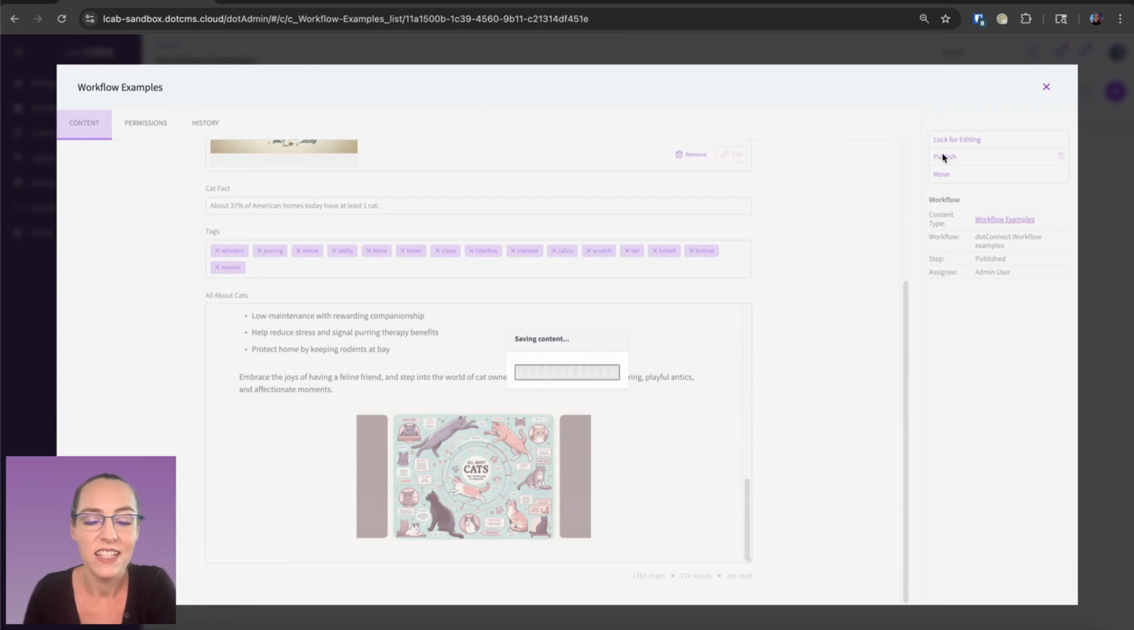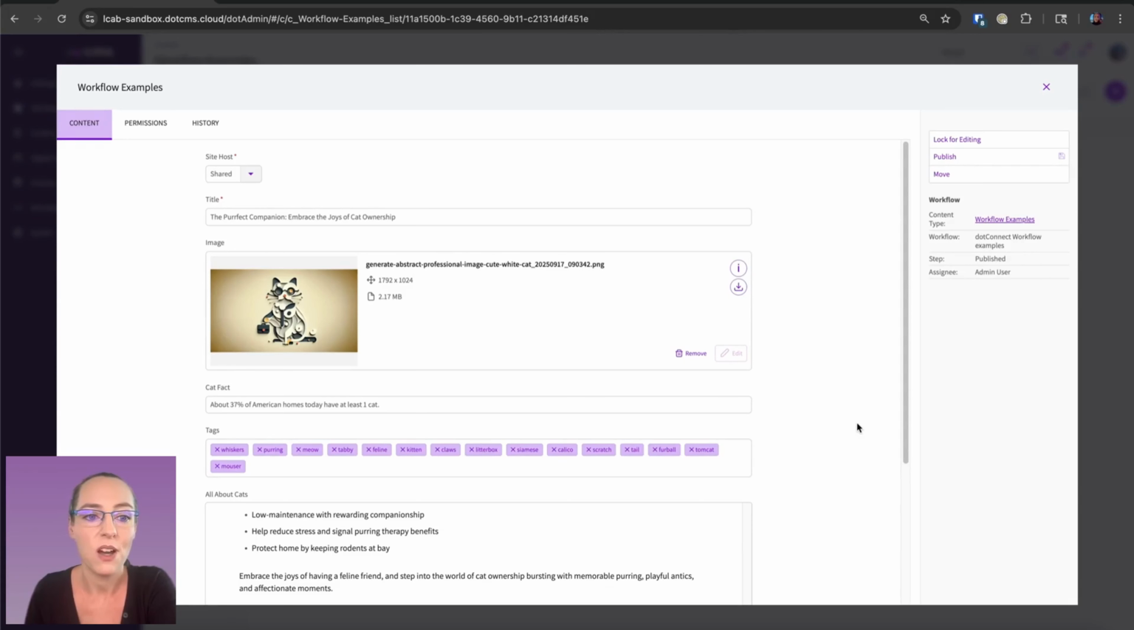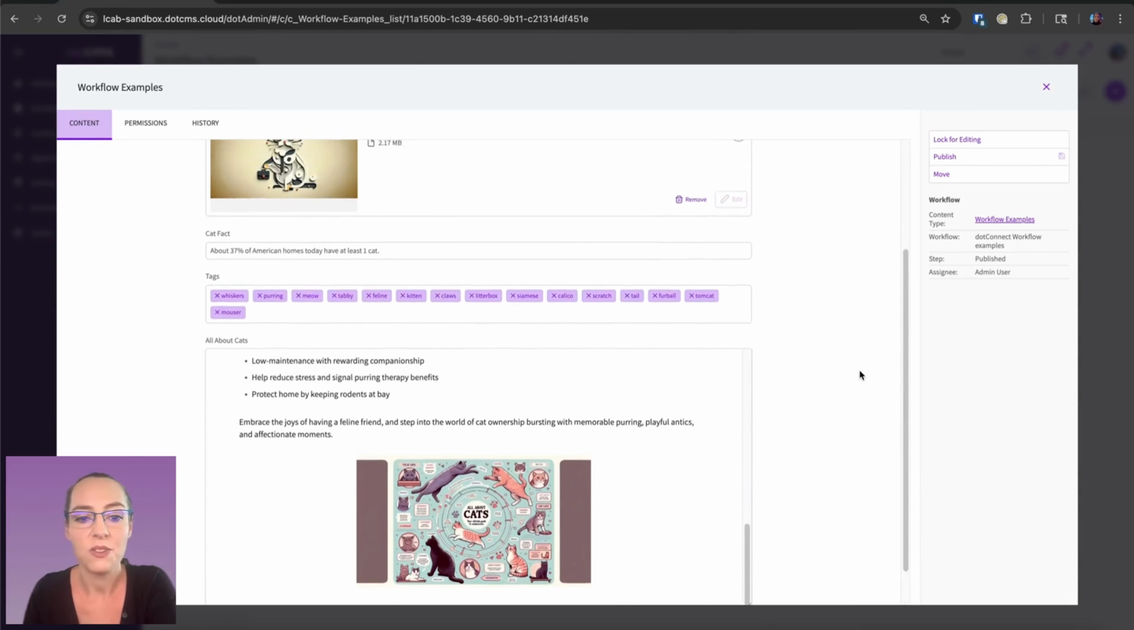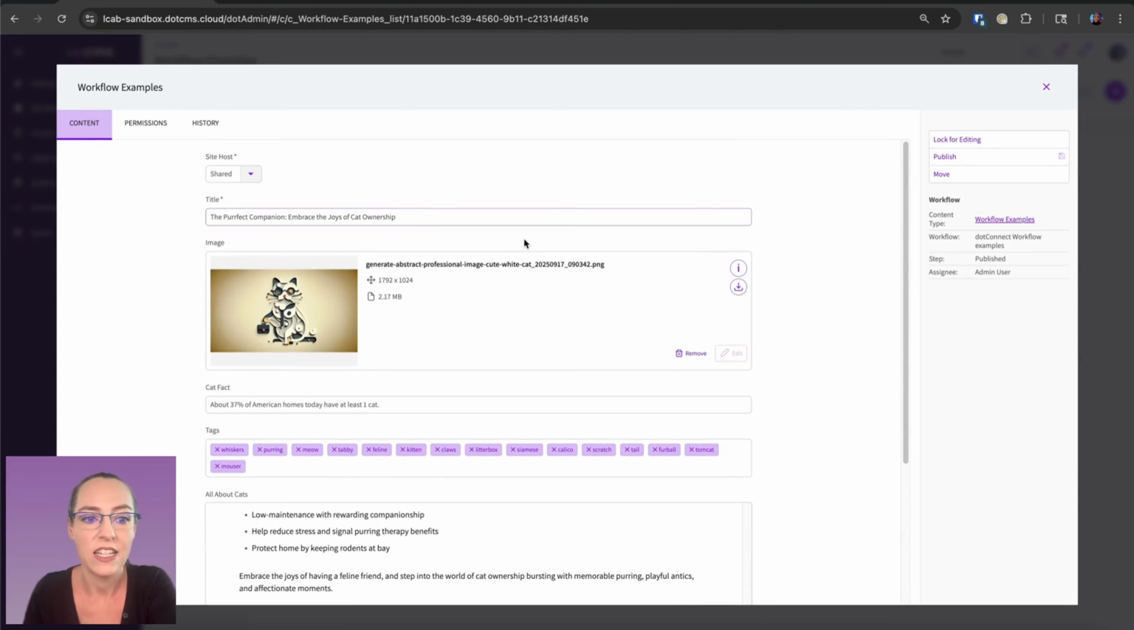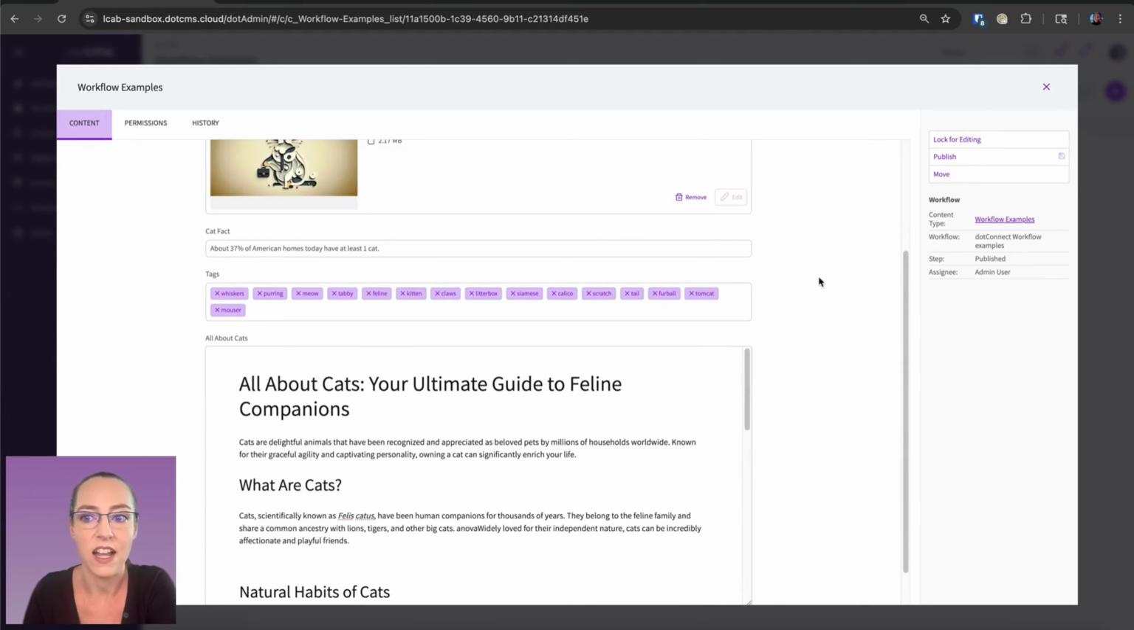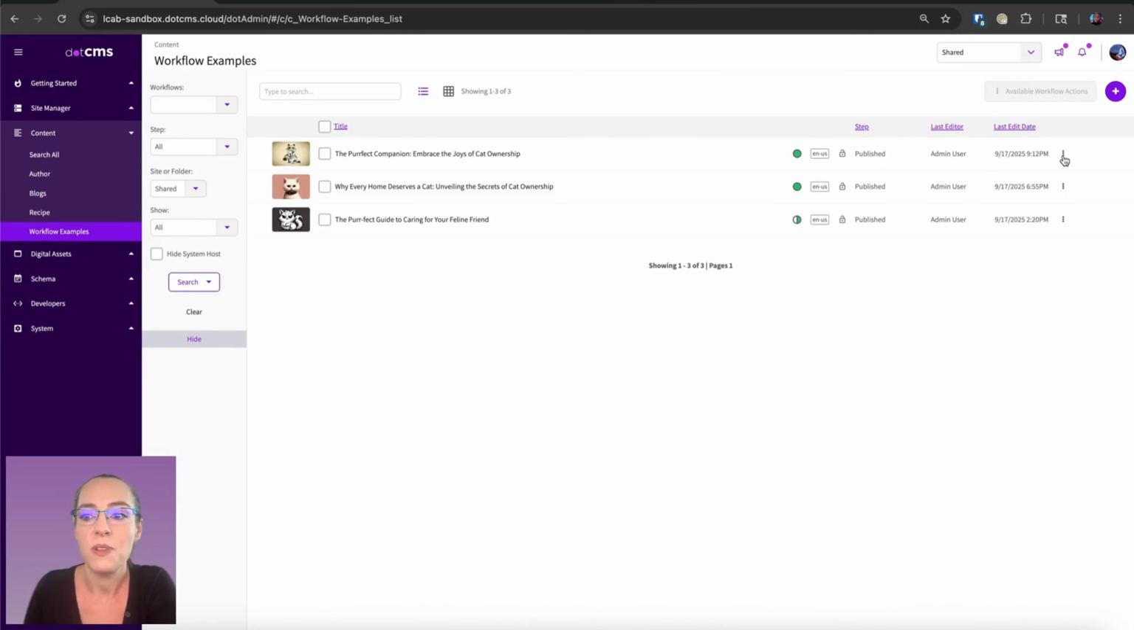And we basically created an entire contentlet just through workflows. I mean, all we really did in the beginning was give it a title because that was the required field. And then through the workflows, we created the image, we created a cat fact through our external API. We added a bunch of tags to it, and then we gave it all about cats information based on our AI content generation workflow.